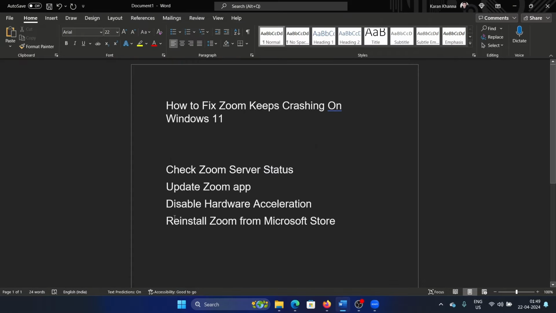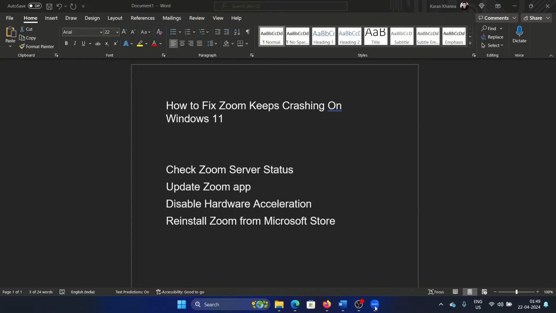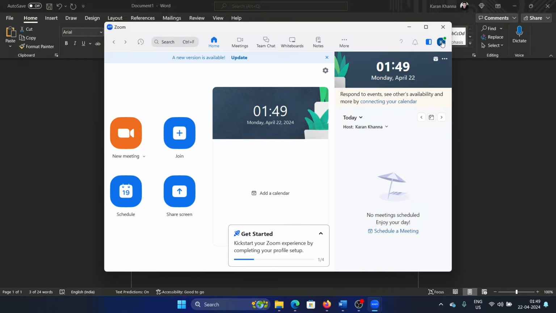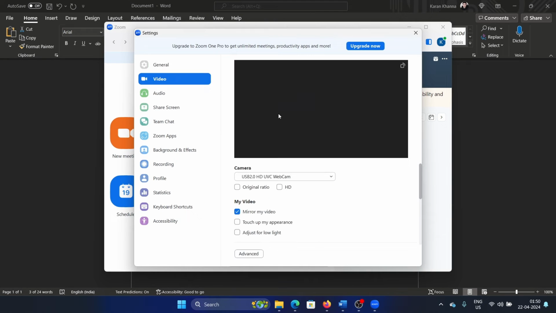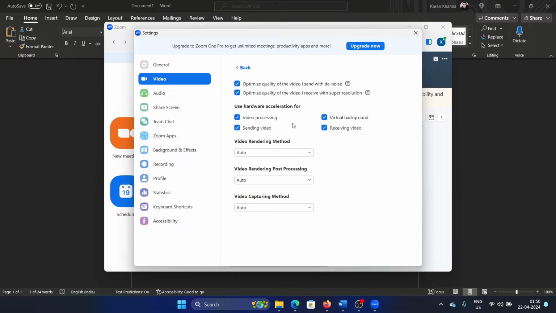The third solution is to disable hardware acceleration, and this solution will fix the problem in 99% of the cases. So click on your profile picture, select settings, go to video, click on advanced, and then uncheck the boxes for use hardware acceleration for.